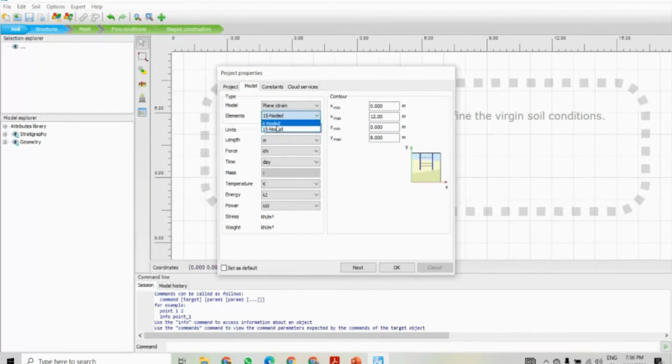So if we go with the 6 noded, the nodes have a very large difference, so we cannot get a clear picture. But if we use 15 noded, to run this software we require at least 4 GB RAM and an i5 processor. That is enough for running this software. As you increase from 6 to 15 node, the calculation will increase, so the calculation will take more time.